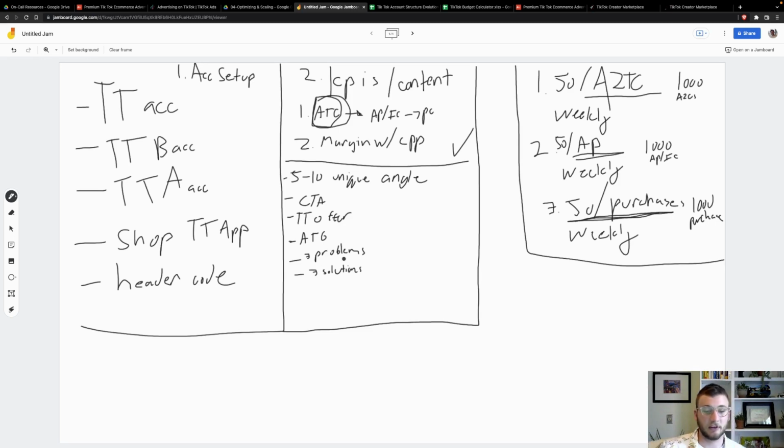And you can present those in a logical way, in a funny way, in kind of a roundabout way, right? There's a bunch of ways to do that. But the main thing is call to action, that attention grabber, the TikTok offer, and then you have to have some sort of problem solution, like what it's all about with your product there. Okay, so 5 to 10 unique videos ready to go. All right, so that's the next step.